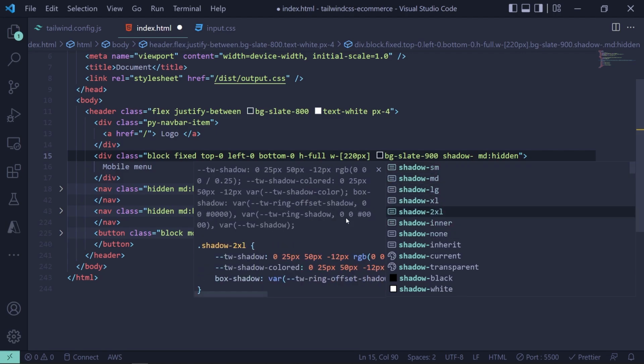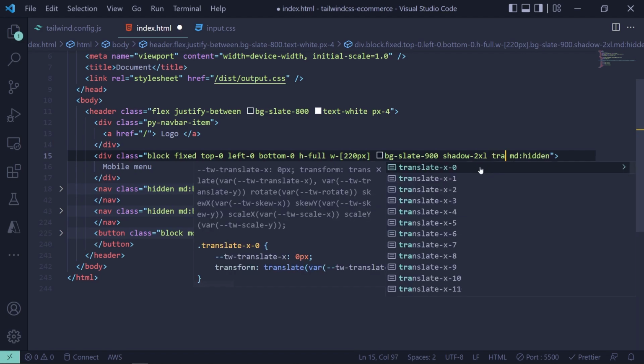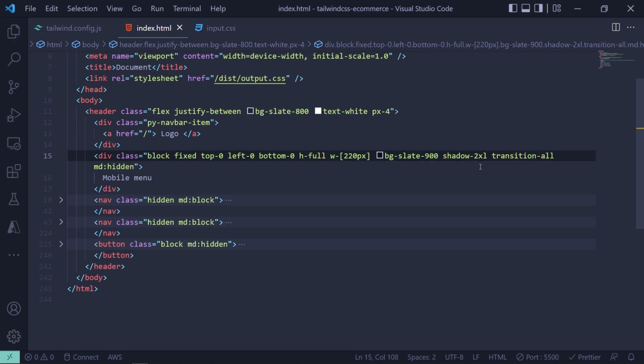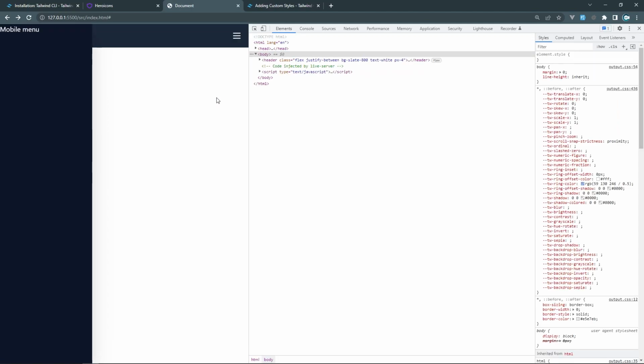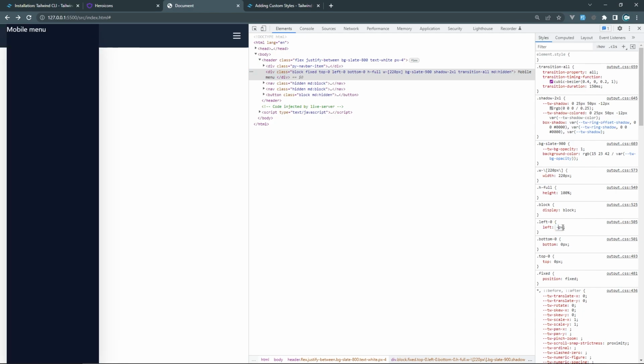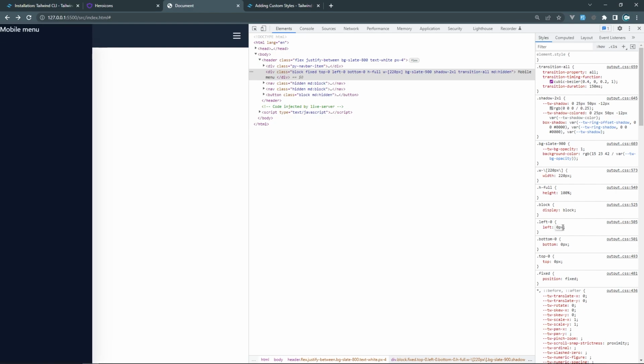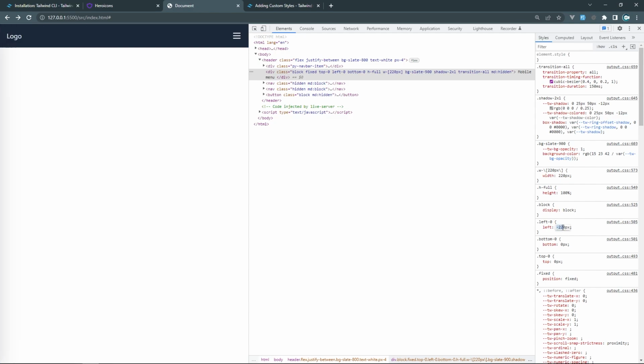I think Tailwind CSS doesn't have that, so let's use just 2XL. Okay, and I want to give this one also transition all, and this is what I'm going to do. Later, when we actually implement showing and hiding the menu, when this menu is hidden, it's going to have a left coordinate of minus 220 pixels. And whenever we display it, we're going to change its left into 0. This is how the menu will open and collapse.